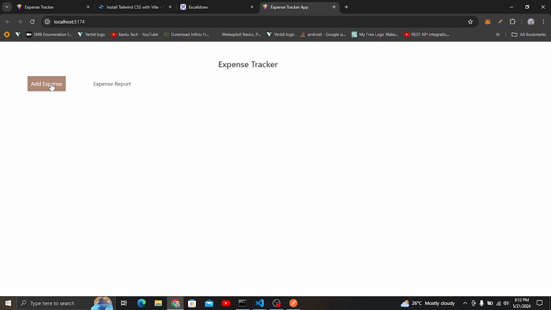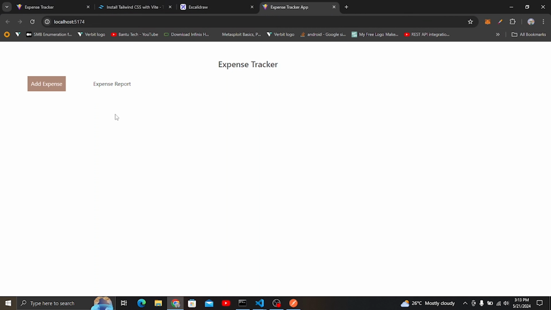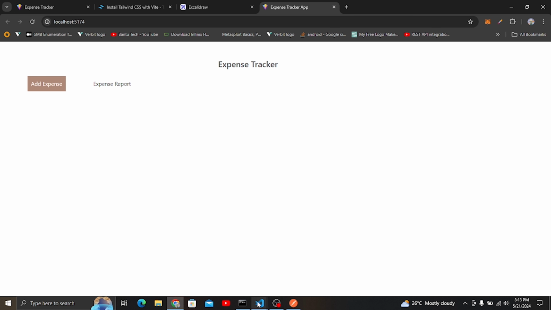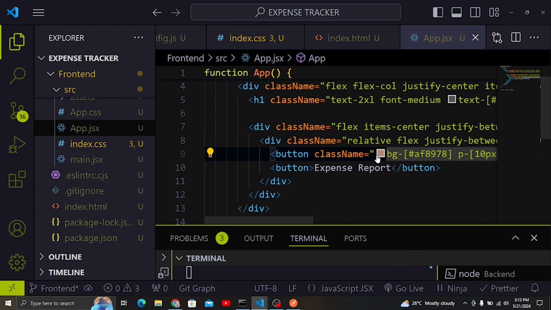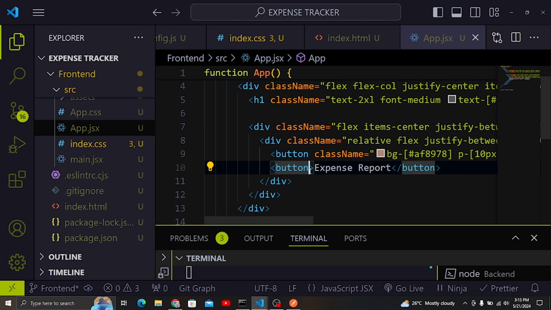Add expense, and you can see it is styled the way we wanted. So now, because these two buttons are the same, we can use the same styling, but then again change the color, because you can see this one has a different color. So to do that, I'm going to copy this class name here, all of it until here, like that. Copy it and then apply the same for this button here.